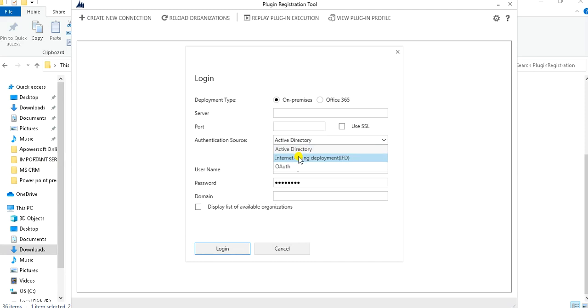this plugin should work when we are using CRM on a browser. Authentication is like that option only, and sign in with current user is for when we have on-premise CRM with us. If you click on sign in with current user, it will sign in with the administrative user ID and password. Otherwise you can mention username and password if you are selecting the authentication source as internet facing deployment. And domain name is the name which you give while creating the organization, basically it shows there.